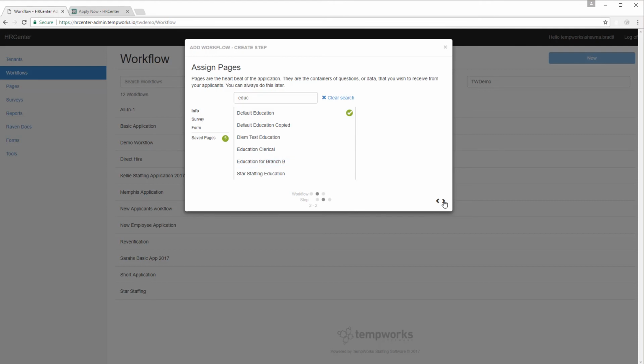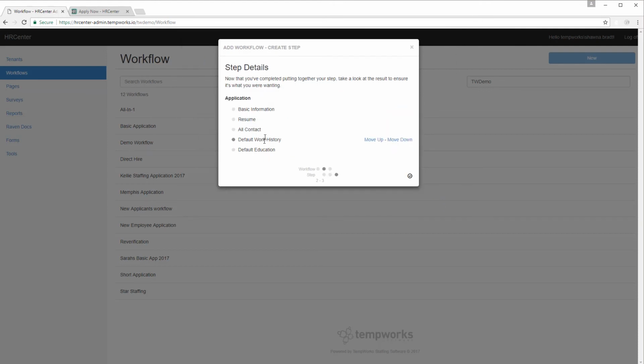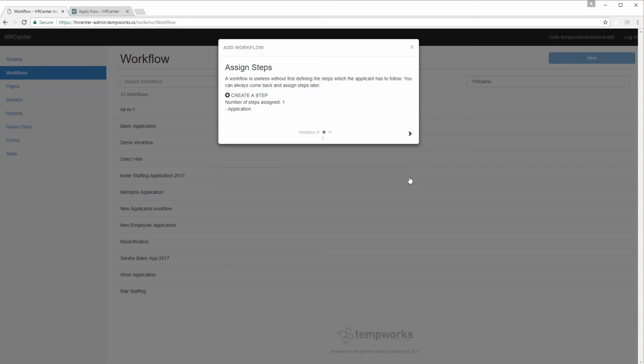When I click next again, I now have the ability to sort this information. So I want to start by just allowing them to upload their resume. Then I'll have them do their basic information, fill out their contact information, do the work history and education. We'll click that checkbox, and then it's going to move me back to the assign steps piece of creating a workflow. So right now we just have that one step.